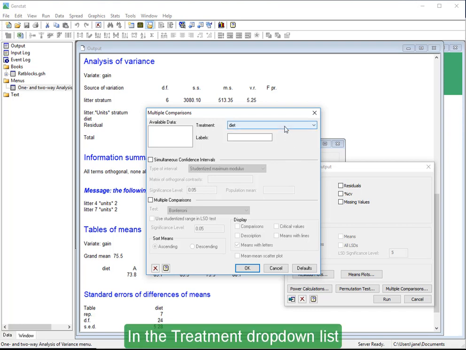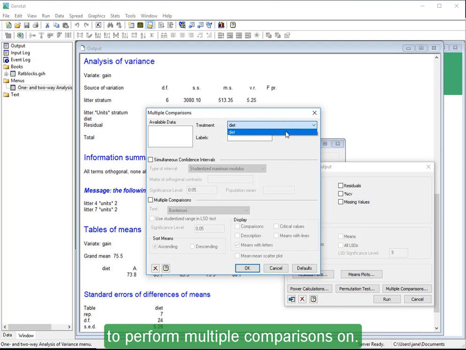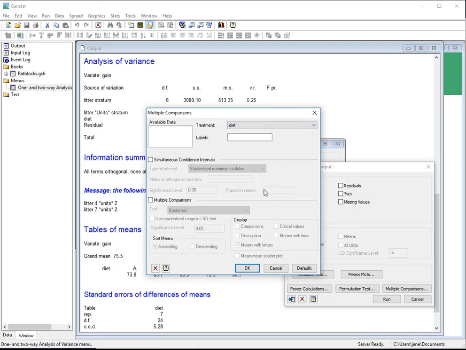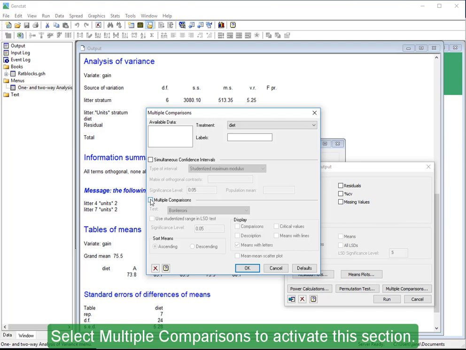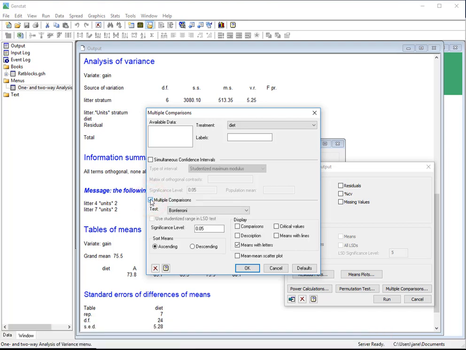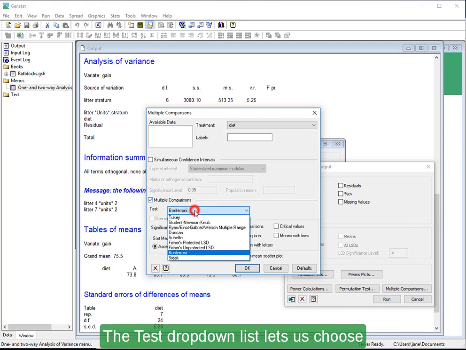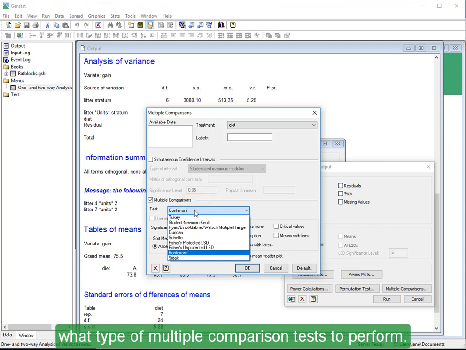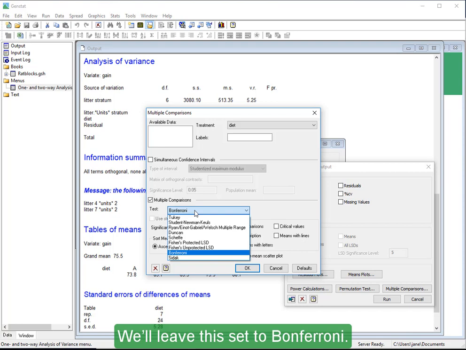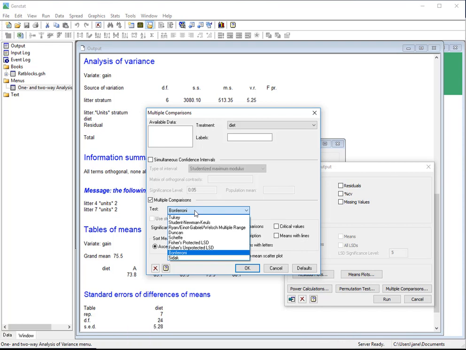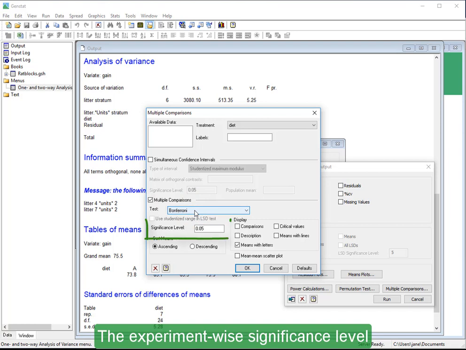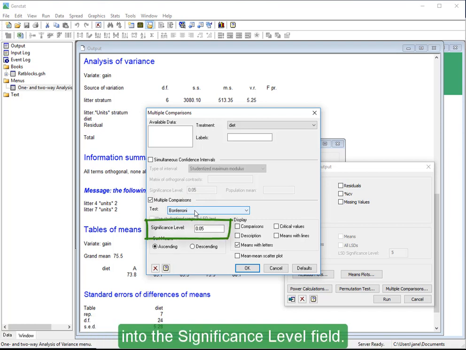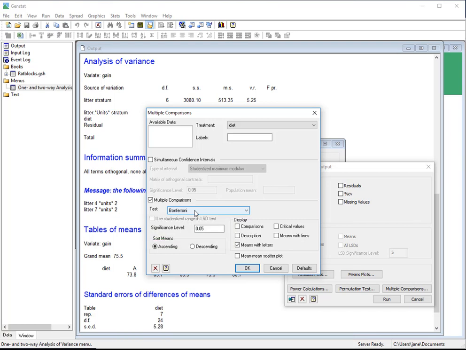In the treatment drop-down list, we select the treatment factor to perform multiple comparisons on. Select Multiple Comparisons to activate this section. The test drop-down list lets us choose what type of multiple comparison test to perform. We'll leave this set to Bonferroni. The experiment-wise significance level is set by entering the desired probability into the significance level field.